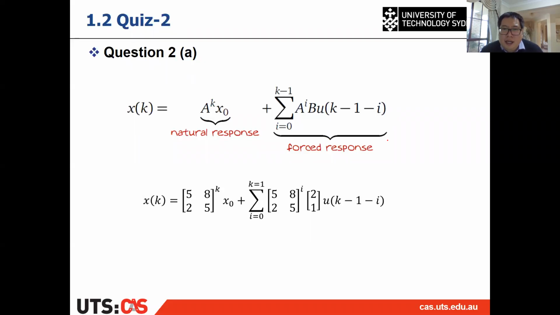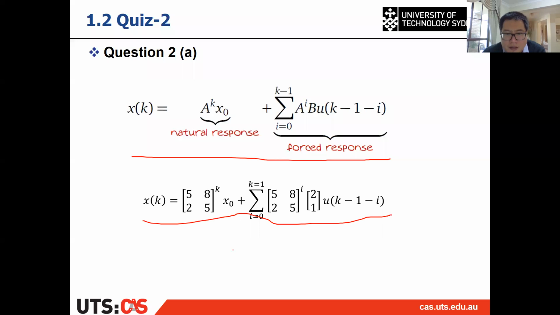Suppose you identify that the system is discrete, then you choose the right solution equation for the system. The next thing is you replace the equation by the actual A and B, something like this. And do remember, you don't have to calculate this number, because sometimes it's quite hard to do that. You just write something like that, and that is fine.